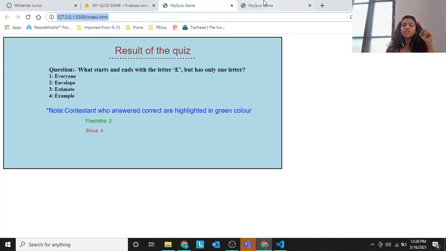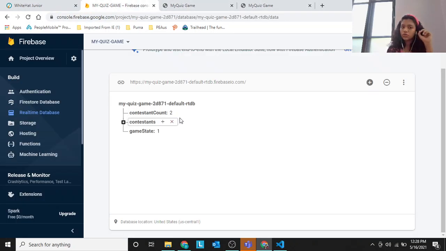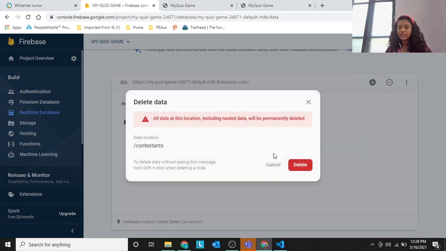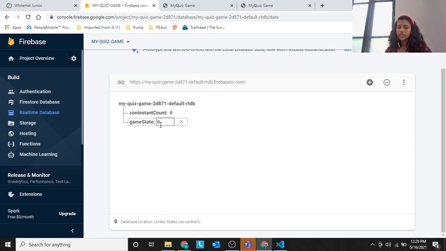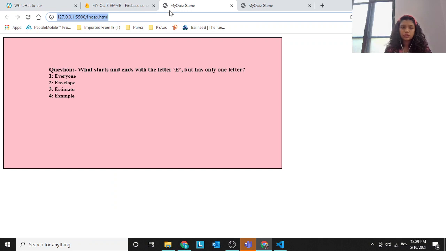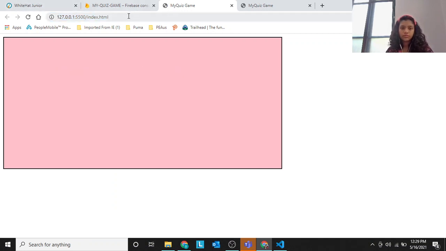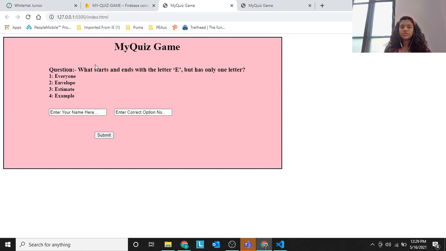Now for this game, if you want to play this again, then you have to go to Firebase and do it all over again. You have to see, the contestants node was never there. I deleted it, but it came again. In the code we are telling it to automatically make a node named contestants. So now it's 0. See, now the game state is 0.